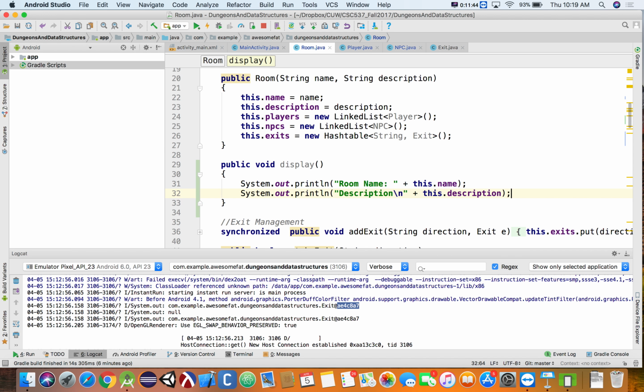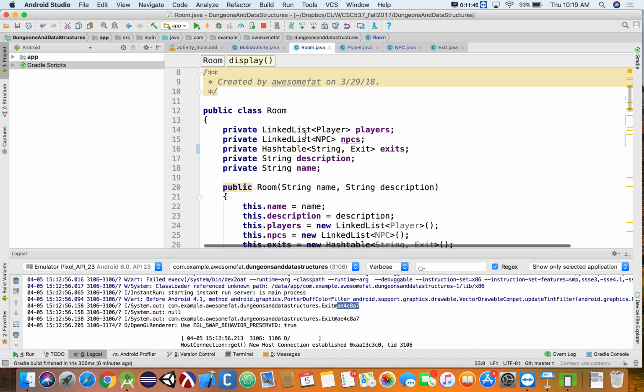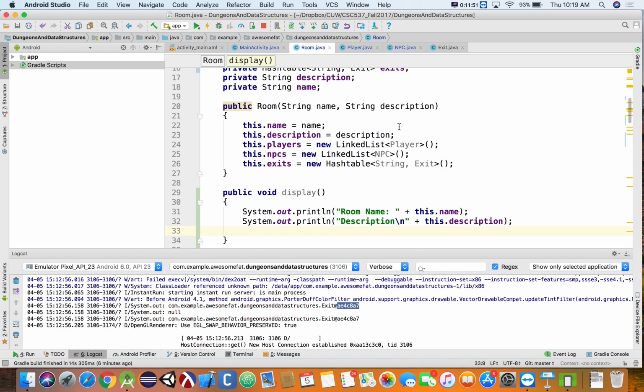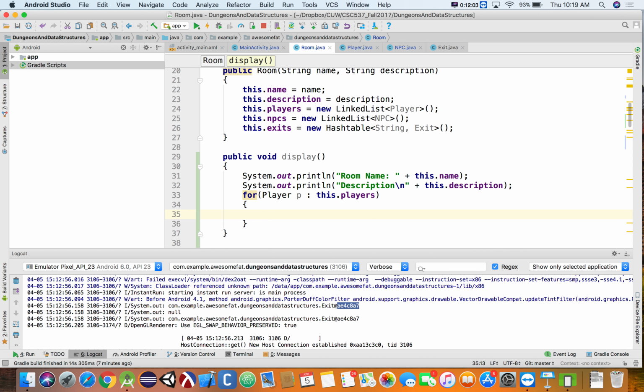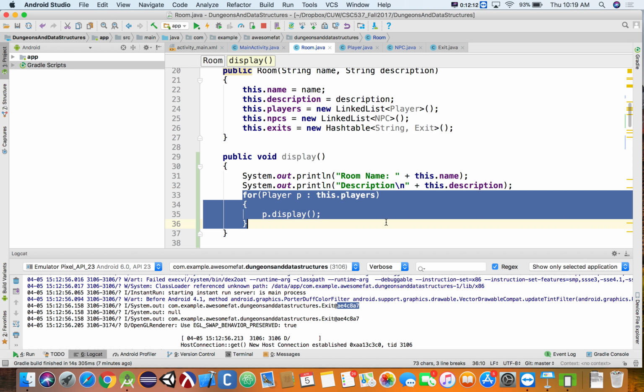description. Okay, and then we're going to show all the players that are in there. So we'll say for each, for player P in this.players, we'll say P.display. So we'll ask each player to display themselves. So this is our for each loop. We don't need to know the index where we are in that players list. We just want to go through the entire list of players and have each player display themselves.